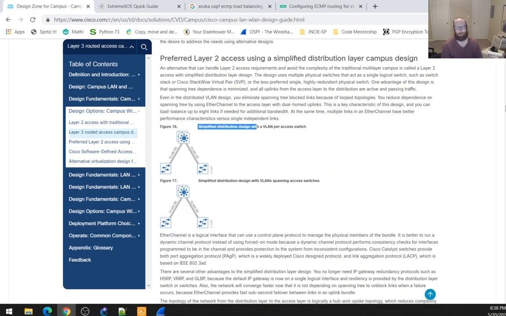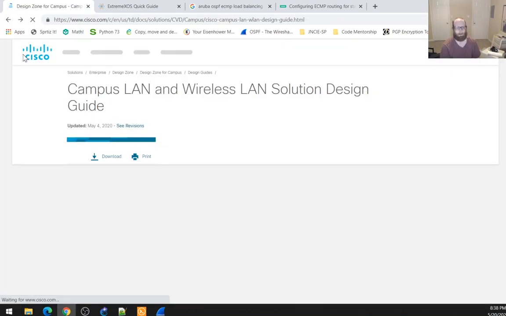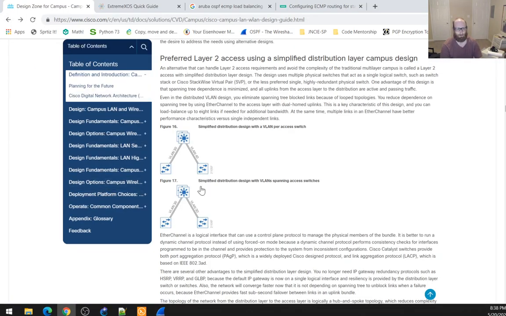So here we have a simplified distribution design with a VLAN per access switch. So each access switch has its own VLAN. The access switch here gets VLAN 30, here gets VLAN 40. So you can do that, or you can have a simplified distribution design with VLANs spanning access switches. So here you'd have a layer 3 boundary, but here it's just a layer 2 like that.